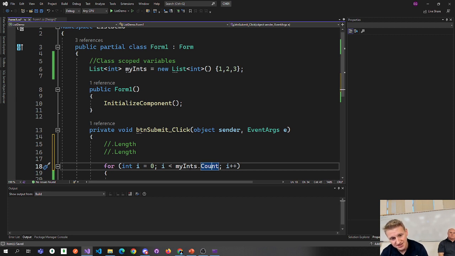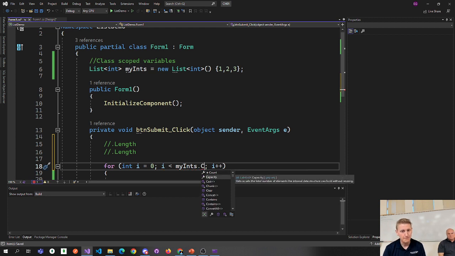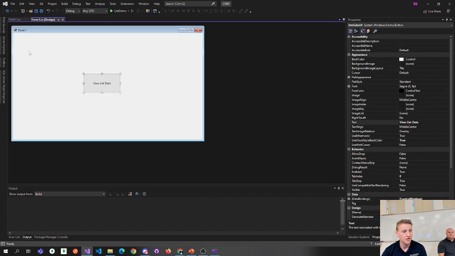Now, you might have noticed there's a different property here: Capacity. Capacity is the number of units of storage. So the capacity can be different than the count. The capacity can say, well, I can store 10 things, but I only have a count of 3, right? Count says how many things are in there. Capacity is how much storage I have. I'll demonstrate how there can be a difference here. I'm going to make a little label and demonstrate the capacity.